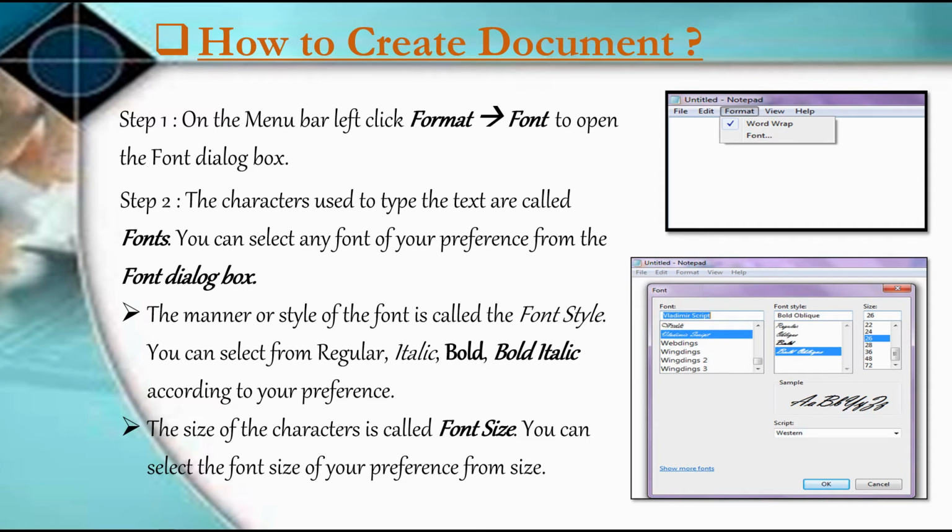Then your second step, that is the characters used to type the text are called fonts. You can select any font of your preference from the font dialog box. So students, in our second picture also, you can see that here the font style and the size were given. So you will select whichever font style and size you want, and you can type your text.